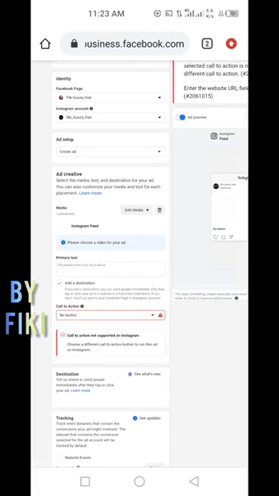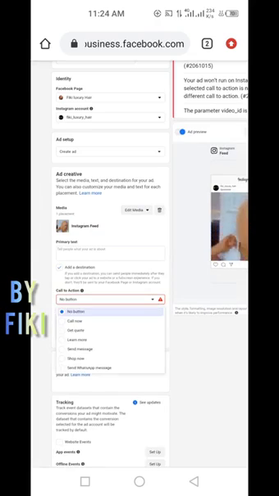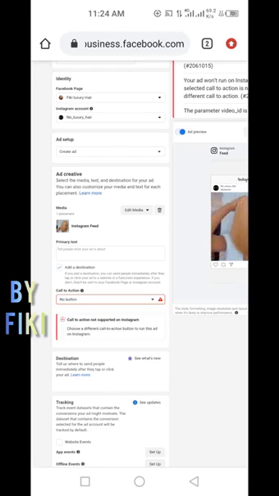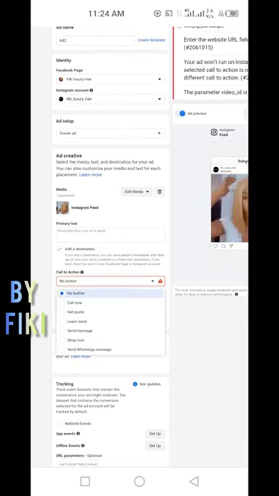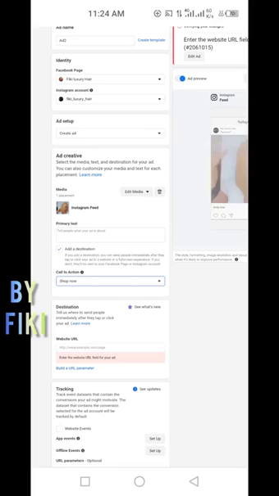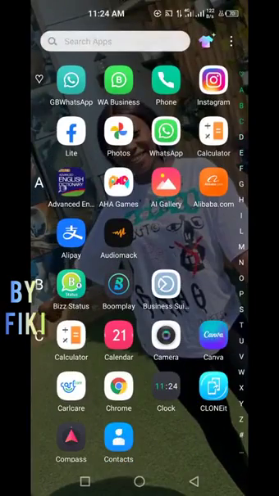Call to action not supported on Instagram. Choose a different call to action button to run these ads. So let's say you say either send a message or shop now. Let's use shop now, because you want people to come to your profile and shop what you want. Then here they say enter the website URL field for your ad. So what you do is you make sure that you have the website of your Instagram.